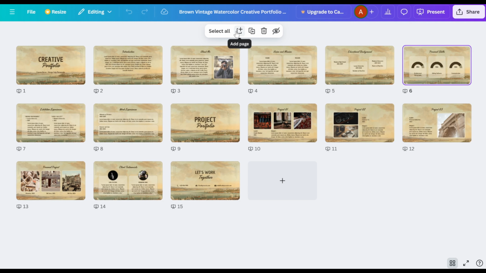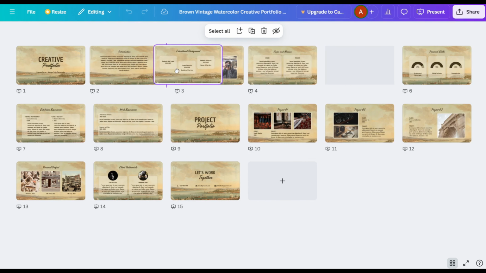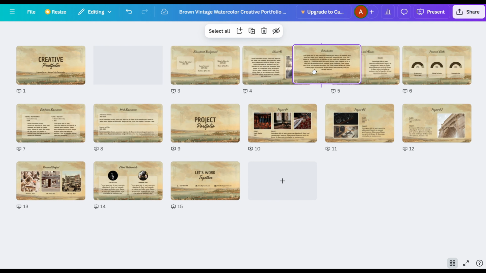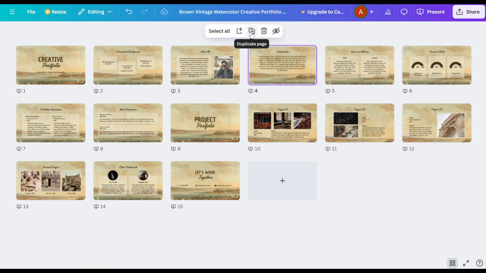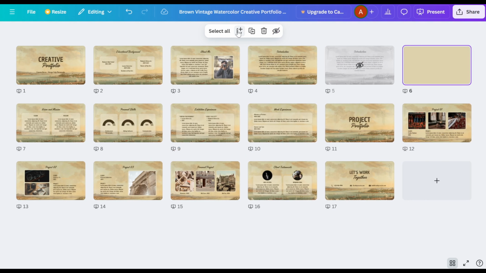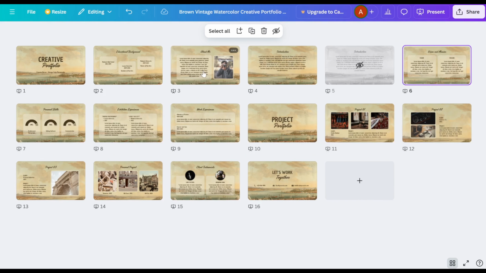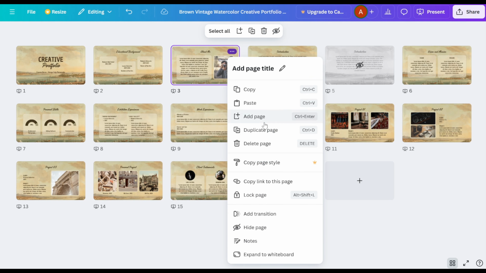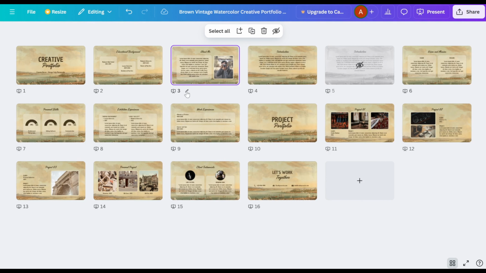This grid view allows you to easily add, rearrange, duplicate, hide, add new, or delete pages. Additionally, when a specific page is selected, you can access more options by clicking on the three dots menu. You can even add a title to the page for better organization.